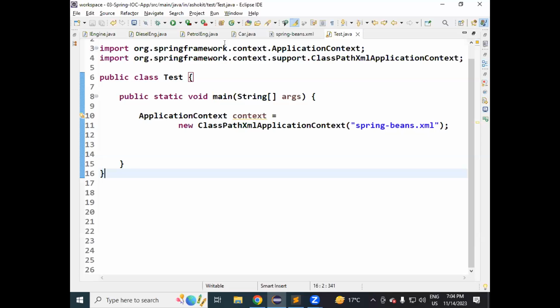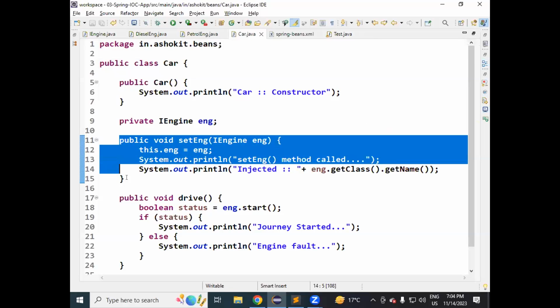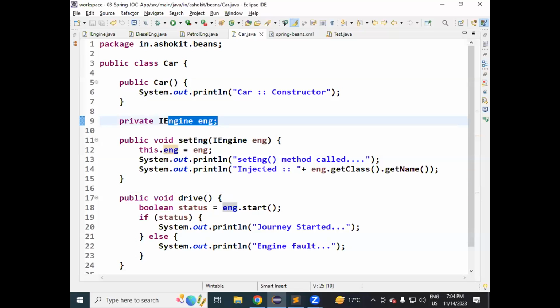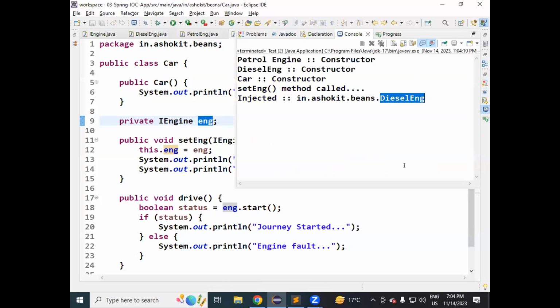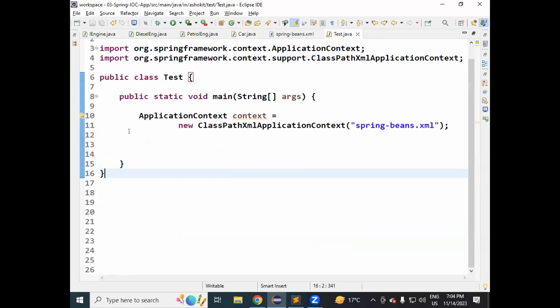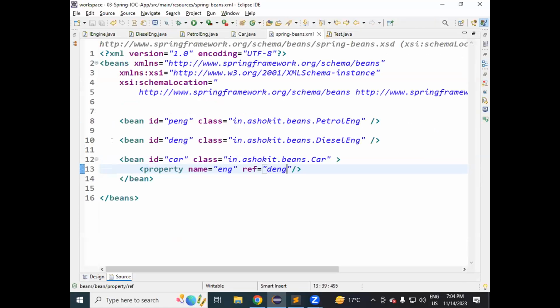How can you say dependency injection is completed? The setter method is called. What is this variable? An interface reference variable. That variable.getClass().getName(): which class object is that variable holding? It is holding the diesel engine object. What is the meaning of that? The IOC container started. When I start that IOC container, it loads the bean definitions, creates the objects, and performs dependency injection. What type of dependency injection is performed here? Setter injection.